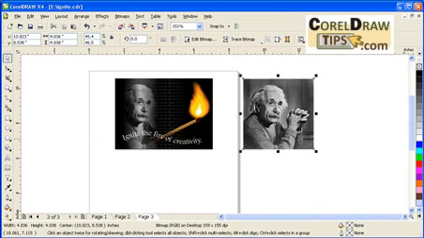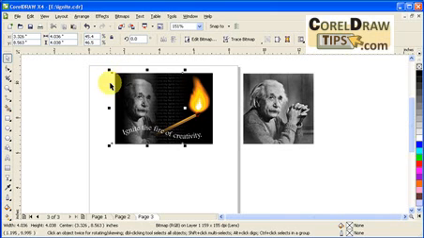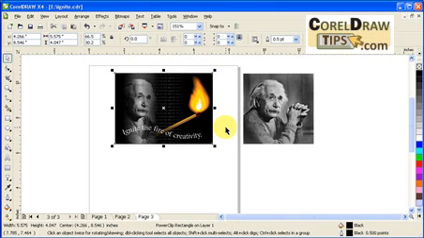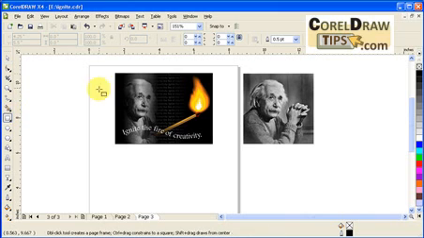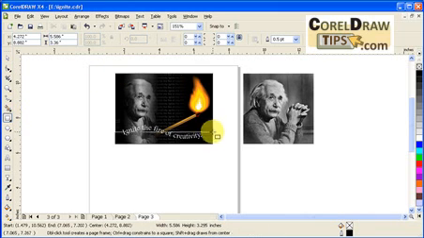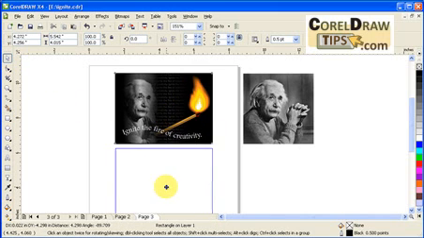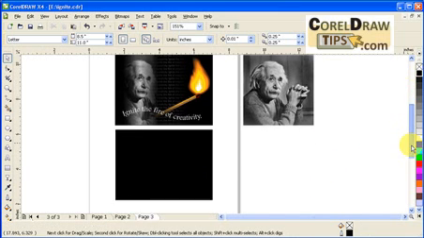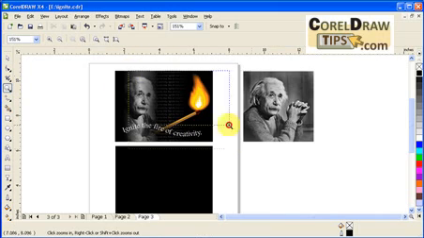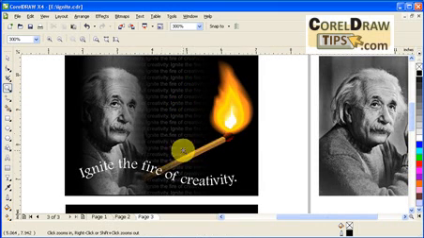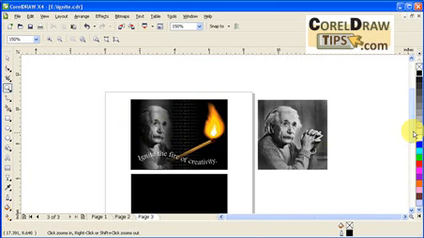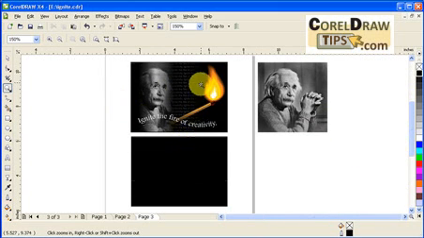Okay. So first of all, we're going to draw this rectangle here, so I'm just gonna make a quick rectangle here. Okay, and I'll move it down so we have a comparison, and I'll make it black. Now we're going to start to create this match stick here and also the flames. So let's start with the flames here.